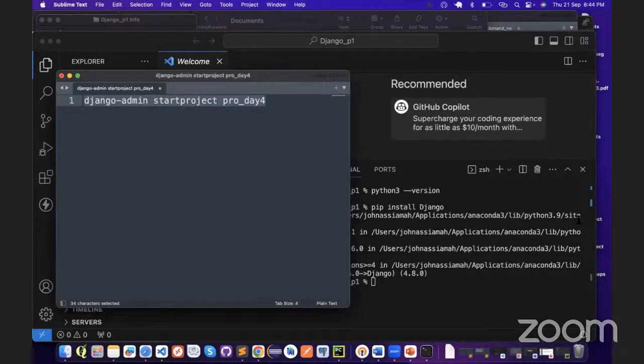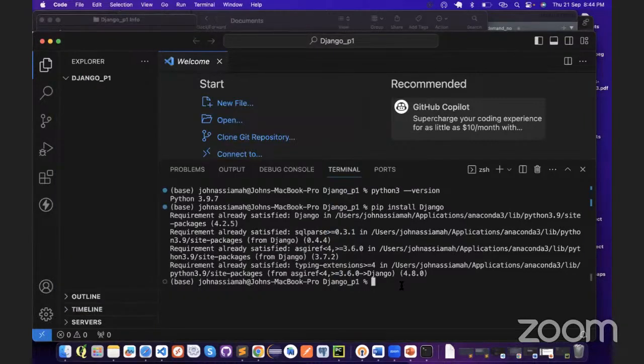django-admin startproject pro_day4. So I'm going to put it here and run it. I'm just going to hit it. Now if you look at your right-hand side, you will see that project day 4 has opened.